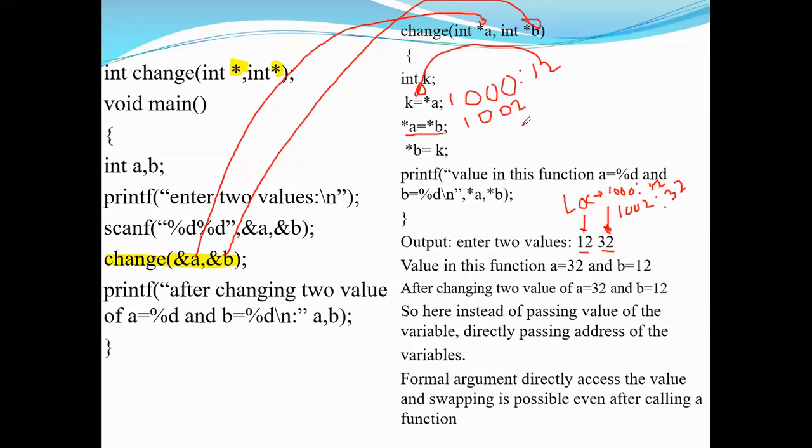In this location, data is 32 and in 100, data is 12. Already this 12 has been copied to k, and this 32 value is copied to that location, which is 100. That means in 100 the data is 32.